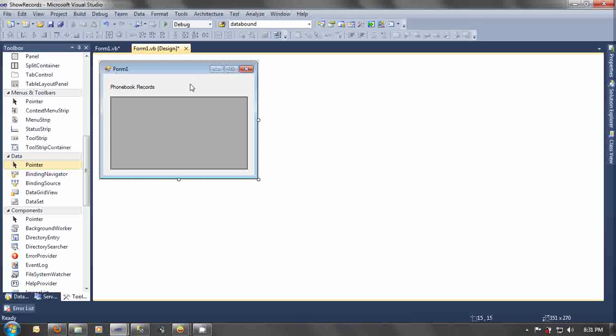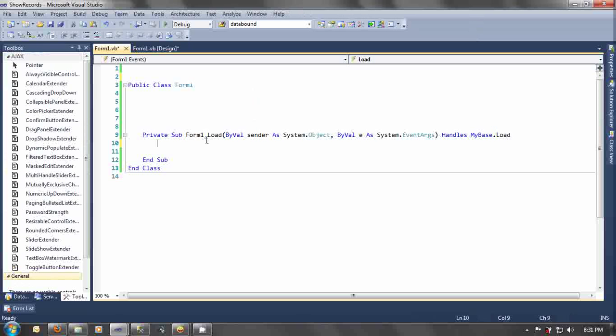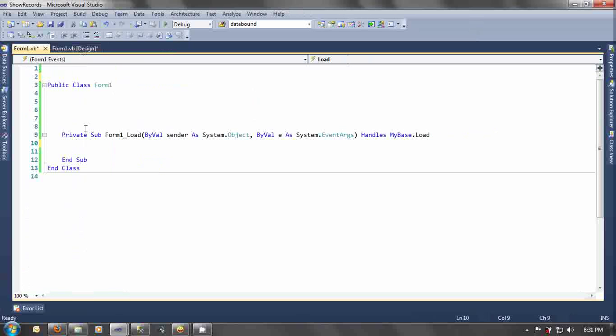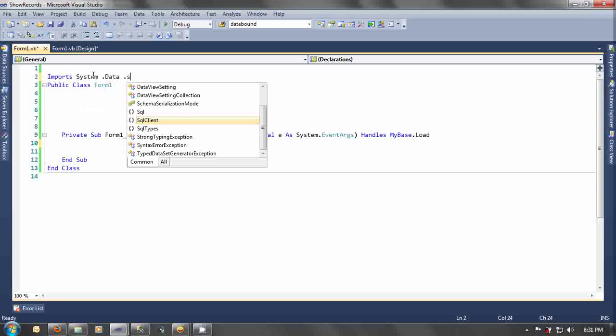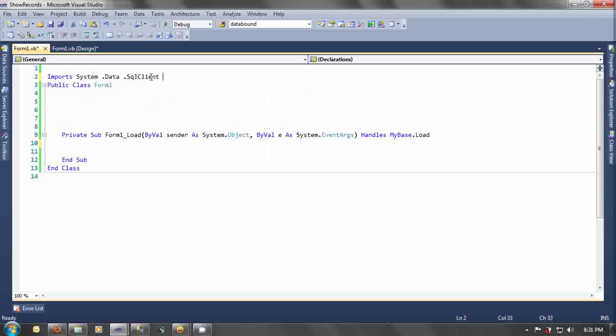Double click now on the form to go into the private sub Form1_Load. But we're not going to start the coding in this sub. First thing we need to do, we're going to declare our import. Since we are using Microsoft SQL Server 2005 Express Database, our import will be Imports System.Data.SqlClient. This is the import we need to use when we are using MS SQL Server 2005 Express Database.